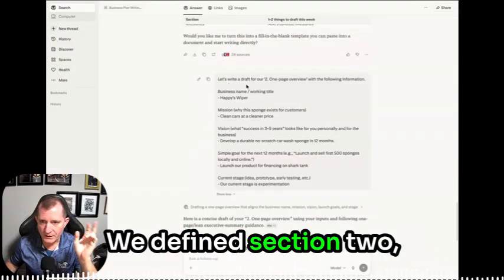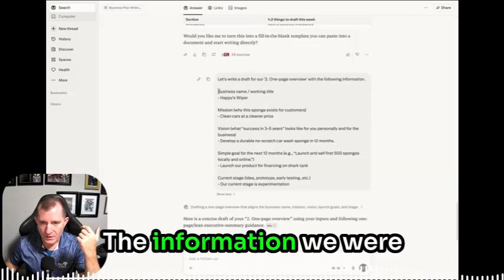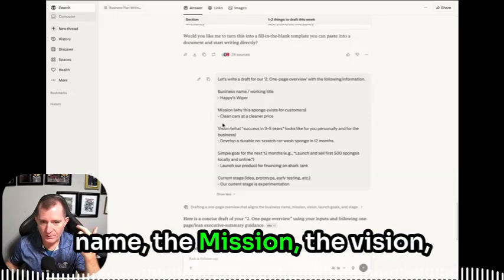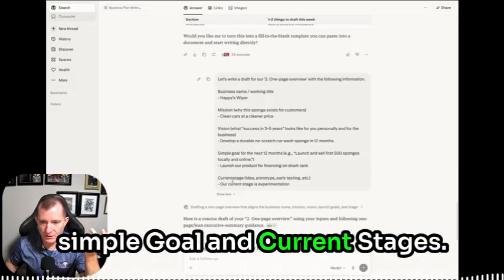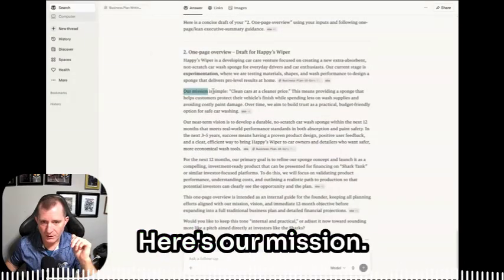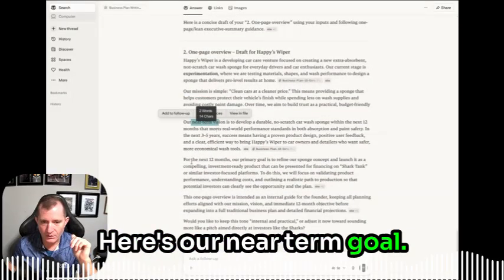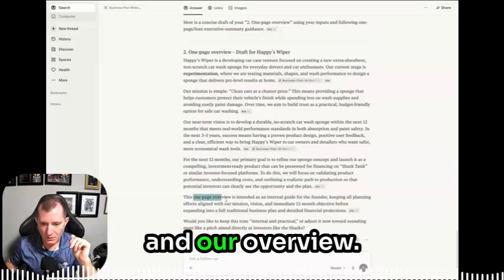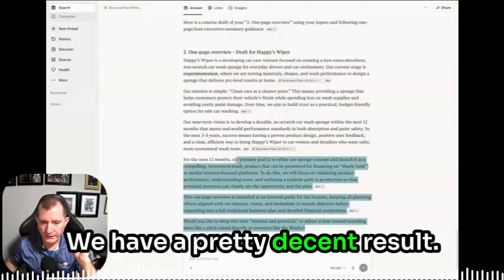We defined section 2, the one-page overview. The information we were looking for was the business name, the mission, the vision, simple goal, and current stages. The generative AI has produced our one-page draft. Here's our name, here's our mission, here's our near-term goal, here's our 12 months, and our overview. We have a pretty decent result.